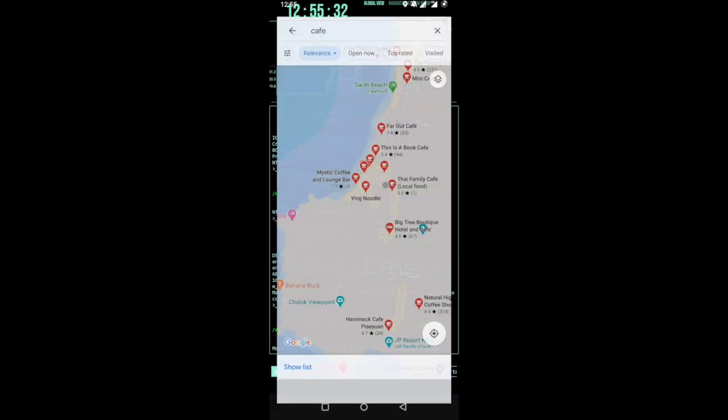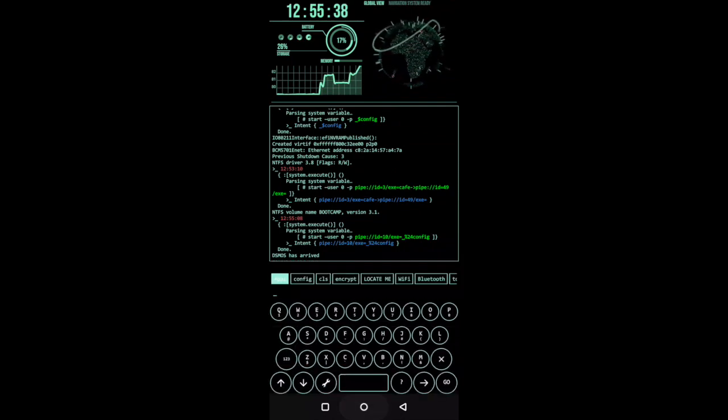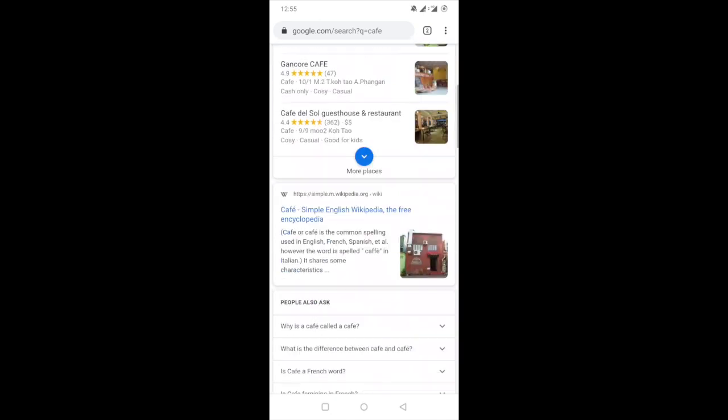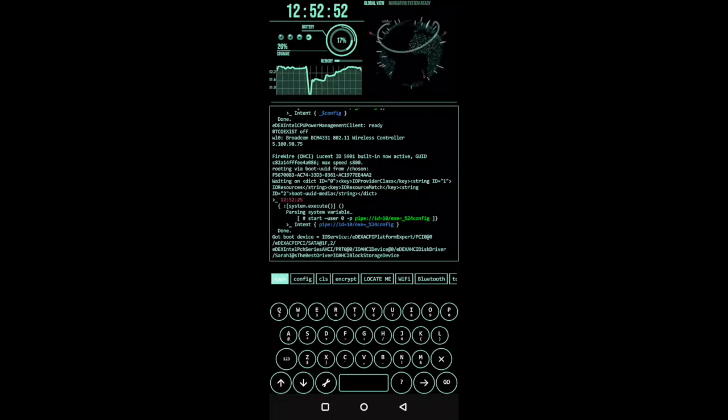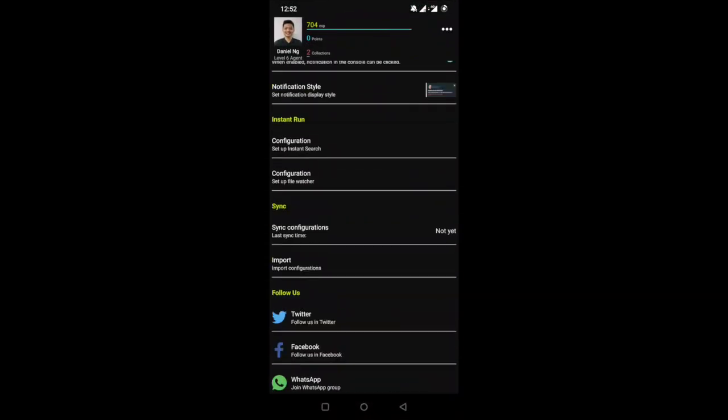Next, we're going to talk about instant search. Instant search enables you to search something with Google, Play Store, Google Maps, etc. You can even add your own search engine. To configure instant search, go to config and scroll to the bottom, and you can find it here. Let's add the map first.